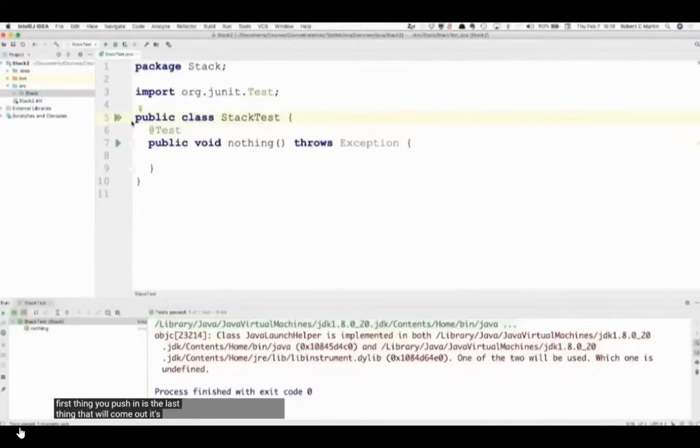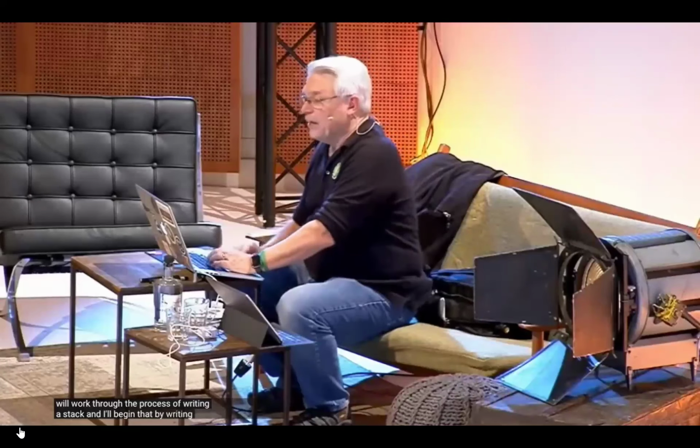Could you see the screen? It's going to be a stack of nothing but integers. I'm not going to try and put generics in this thing. I'm not going to use any kind of data structure other than an array. So we will work through the process of writing a stack, and I'll begin that by writing the very first test.